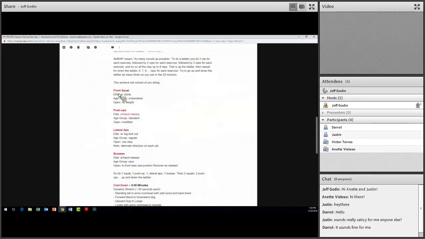Right. So you notice that for each of the exercises, there's three versions of it. There's the elite, the age group, and the open. These are just ways that we try to scale the workout for different abilities. So if you filled out that form and did the fitness test, I looked through the results, and based off of the results, I made an informed decision. I'm like, it looks like this person could start in the elite, or this person should start in the open. And again, it's not a perfect science.